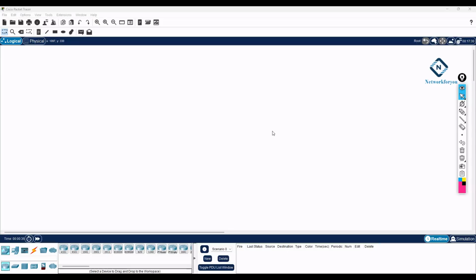Hello everyone, so now we are going to do one more basic lab. In this one we are going to learn how we can connect two routers and how we can enable OSPF. So this is Cisco Packet Tracer.